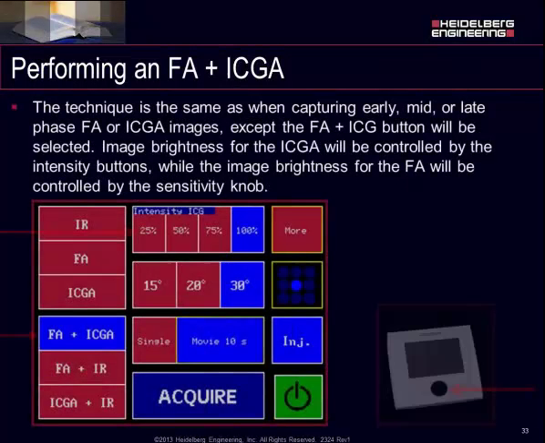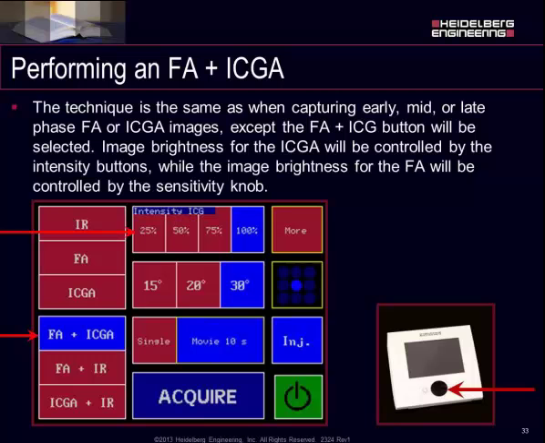So performing the FA ICG, one of the unique things about the Spectralis is that you can actually do a fluorescein and an ICG test simultaneously. So you'll do one injection and you can do it all at the same time. So two things you want to notice is there's an FA ICG button below the single ICG button option.